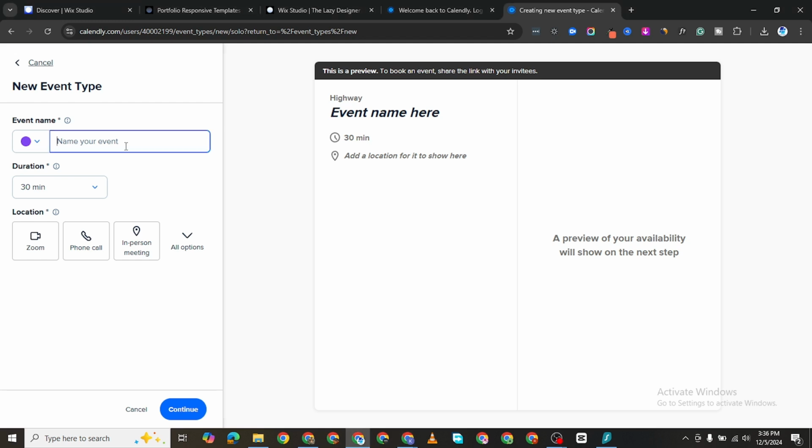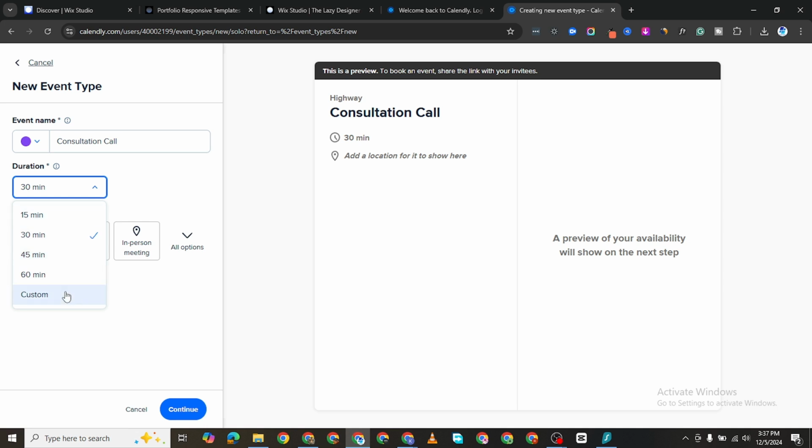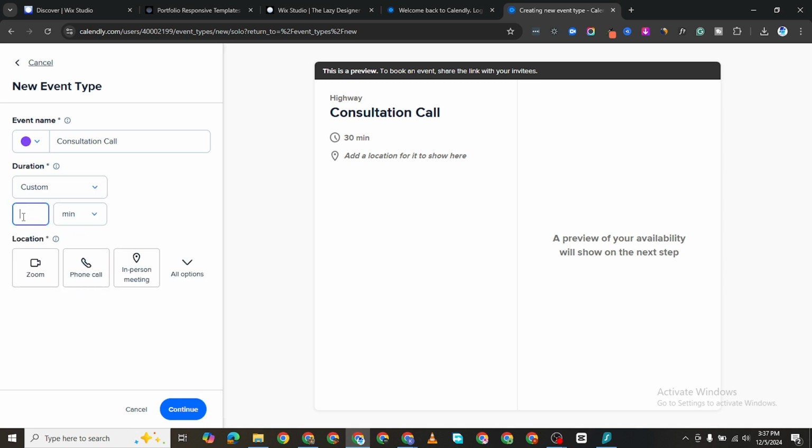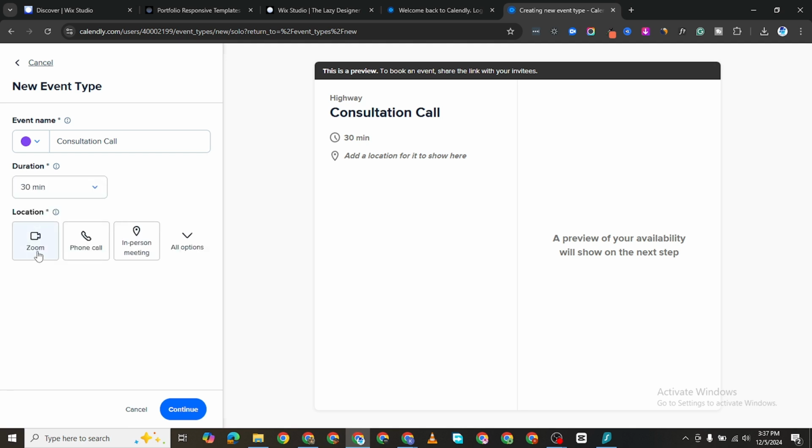Now I want to give details. Let's say I want to see consultation call and the duration between 15 to 60 minutes, or you can make it custom. You can make it maybe 180 minutes. I'll just say it's a 30-minute consultation call. And the location, I'll click on all options. It's going to be Google Meet. I hope Google Meet doesn't give me an issue this time. I'm going to click on continue.